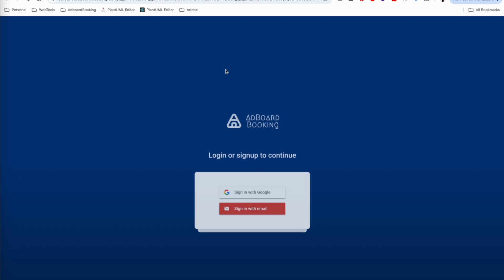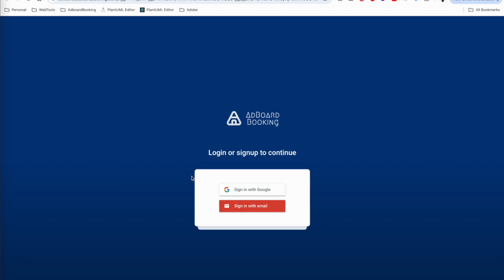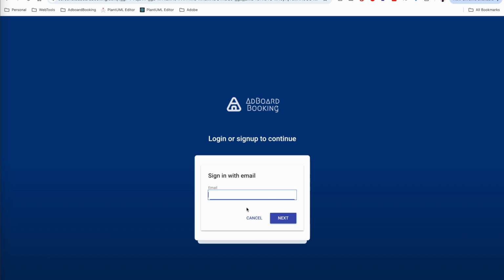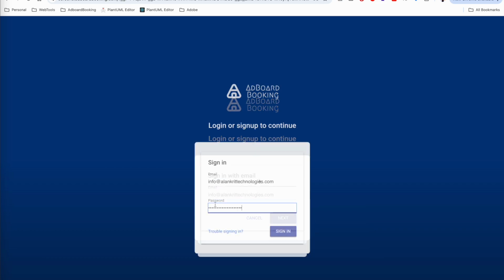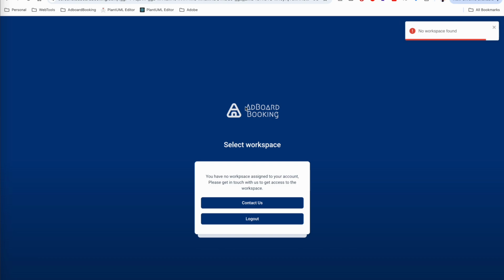If you click on switch to publisher, it will redirect you to the admin page, and there you can log in via Google or via email. So let me try. You will see this kind of screen on successful login. Since you have not been assigned any workspace, you will not be able to log into the application. So you can ask an admin to add you to a workspace.